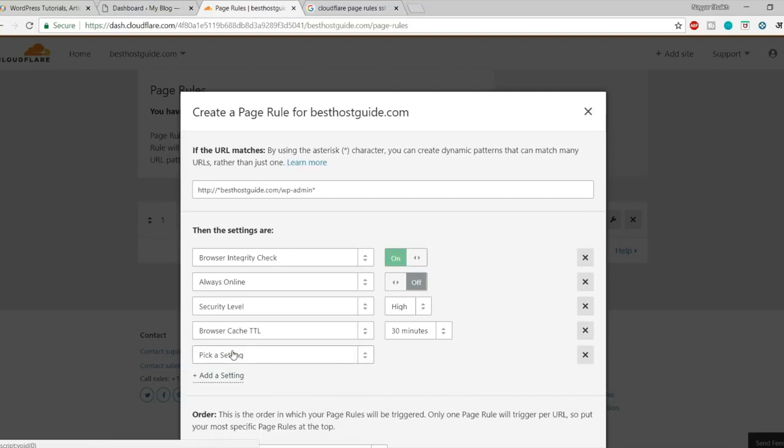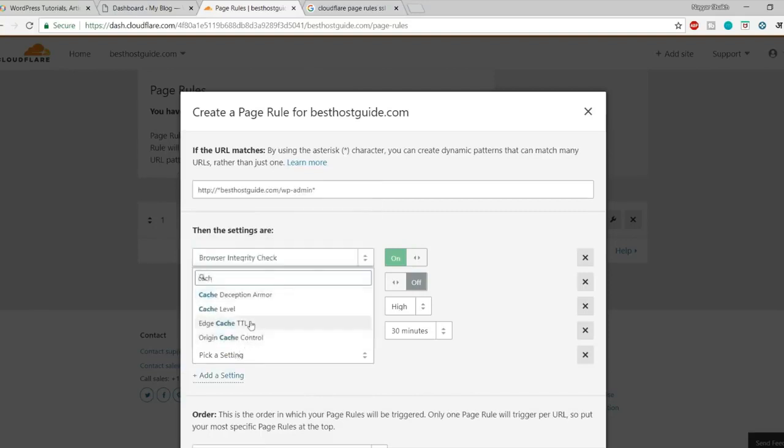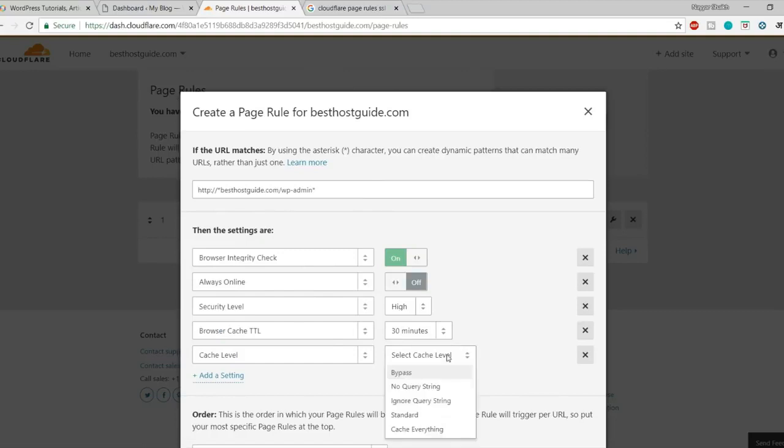Now click on add a setting, and this time let's select cache level. Now in the home page we have cached everything, but here we have to bypass cache. So we don't want this to cache anything on the dashboard, because that is not at all required, and that might give you some problems if you select cache standard or cache everything for your dashboard. Whenever you make changes to your post or your page, you might not see those changes because you will see the cached version, the old version. Okay, so just make sure to select bypass from here.